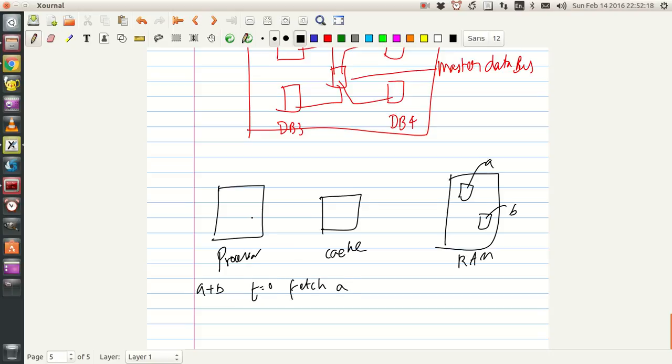Now this information will go to the cache. The cache will look at whether a is present. If a is not, it will go to the RAM. Let's say the interaction time between a processor and cache is 2 seconds, whereas the time between a cache and a RAM is like 50 seconds. Just for illustration purposes, this is not the actual speed.